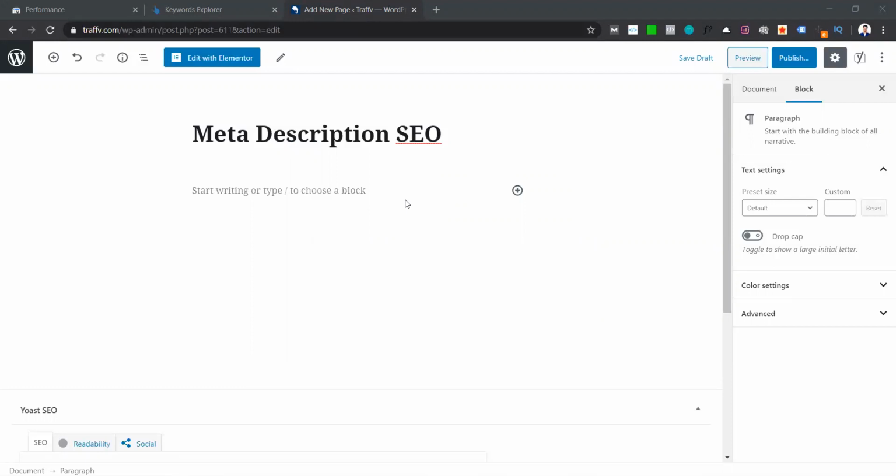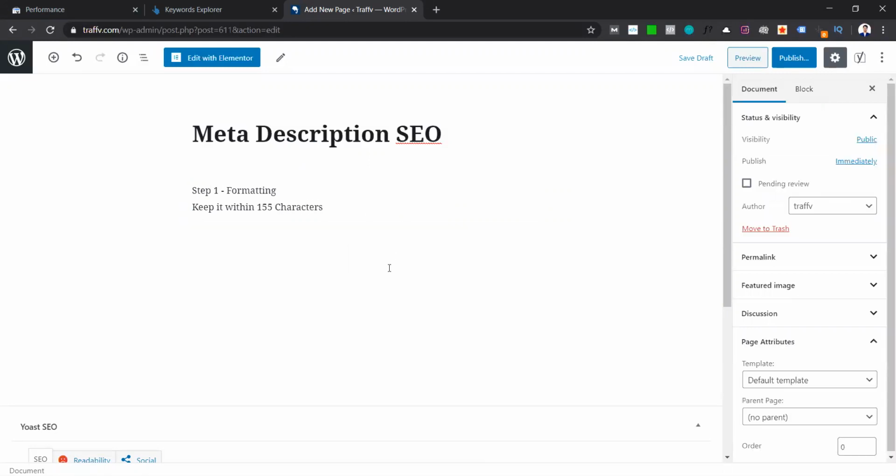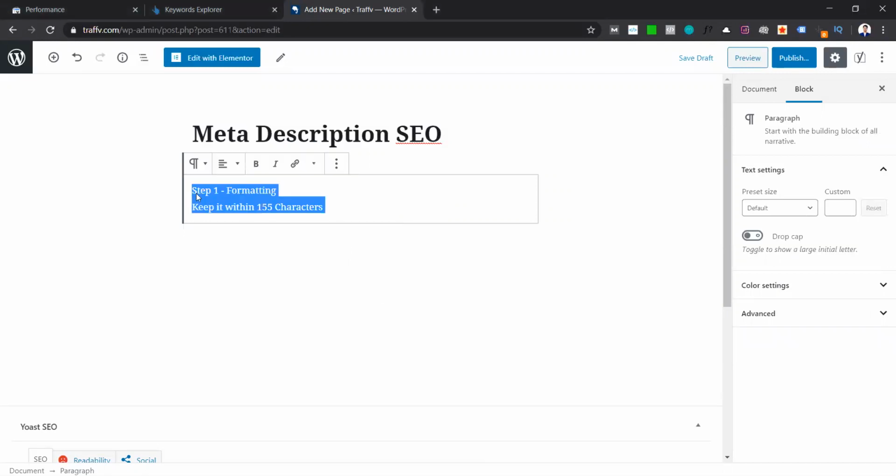All right, so the first step that you want to do is step number 1. Even before writing your meta description, you want to remember the formatting first. Okay. So step number 1 is formatting. So what is formatting? You want to keep your meta description within 155 characters. Okay, so you want to keep it within 155 characters.